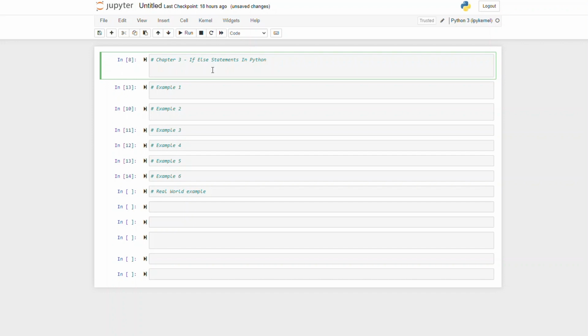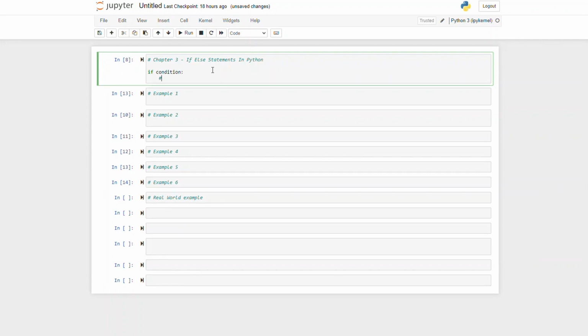First question is what is an if statement and in what context they can be used. An if statement is a conditional statement that is used to execute certain code only if a certain condition is true. If the condition is false, the code inside the if statement will not be executed.